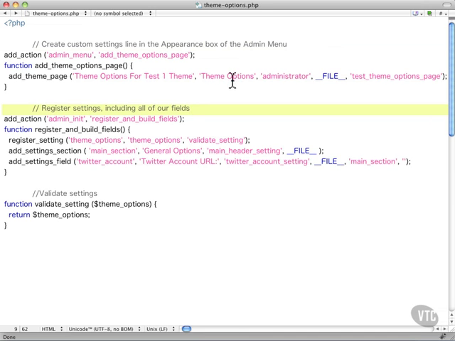So we're using the admin init. This is the hook we're going to use here, admin init, and we need a function. So we create a function by this name down here, register and build fields rather. All right, and we're using some settings in this. This is using the settings API in WordPress, which is very, very powerful. And the purpose of it is it automates a whole lot of things for us.